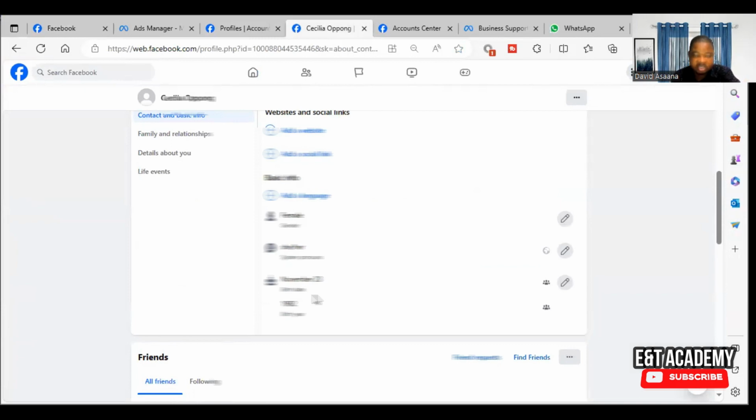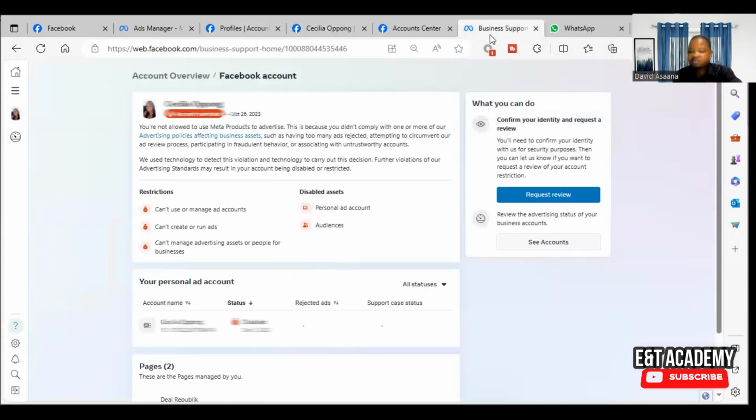Make sure it is matching with what is on your ID card. Then look at the gender too as well. Yeah, so make sure all those things are correct. So if that is done and you are okay, then you come back to the account quality or business support form and click on Request Review.